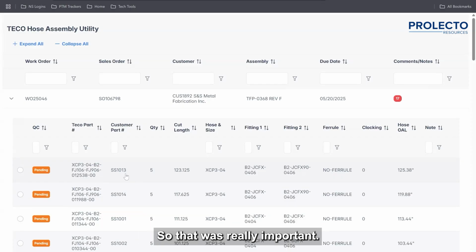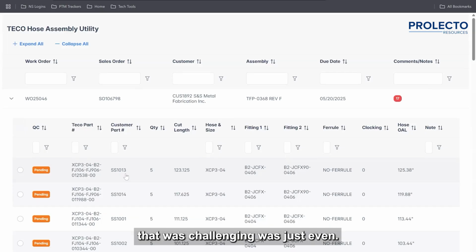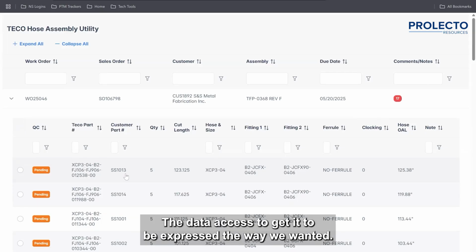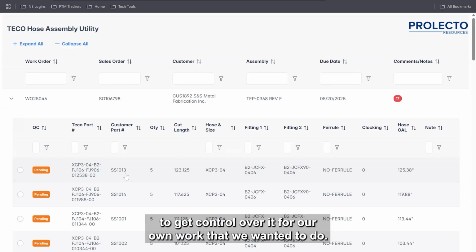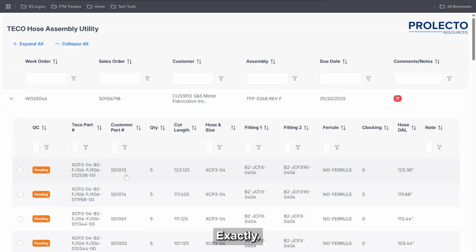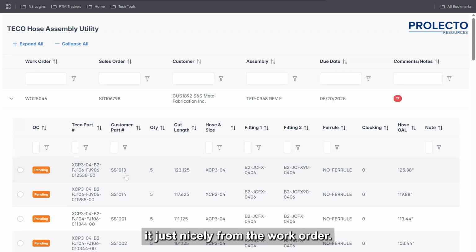Got it. That was really important. So you're trying to say, hey, one of the things that was challenging was even the data access, to get it to be expressed the way we wanted. You needed to navigate some complexities in the NetSuite table to bring it forth, to get control over it for our own work that we wanted to do. Exactly. You would think, oh, I could just go to the lines and get it nicely from the work order. No, you cannot. You cannot get it the way you want it to.